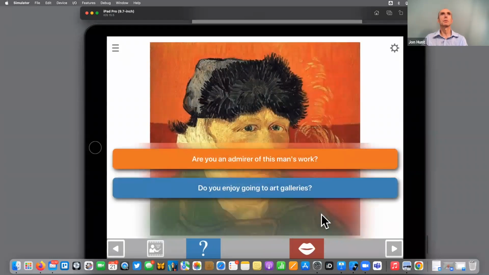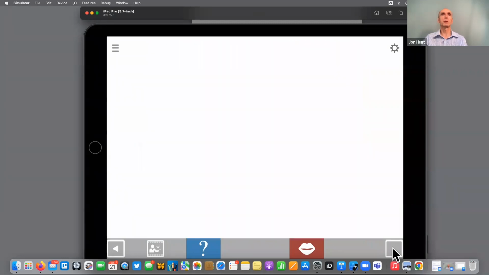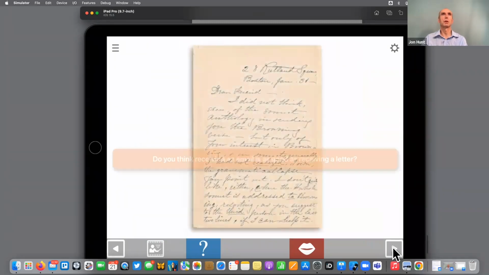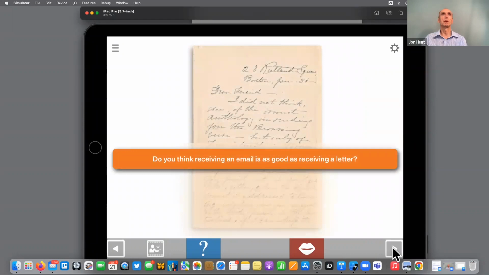Are you an admirer of his work? Oh, that doesn't quite match the wording on there. I should look at that one. Do you enjoy going to art galleries? So these are all questions that you can answer with yes or no. Do you think receiving an email is as good as receiving a letter? Because once you've heard the question, you can repeat it back to the person in other ways and discuss it with them.